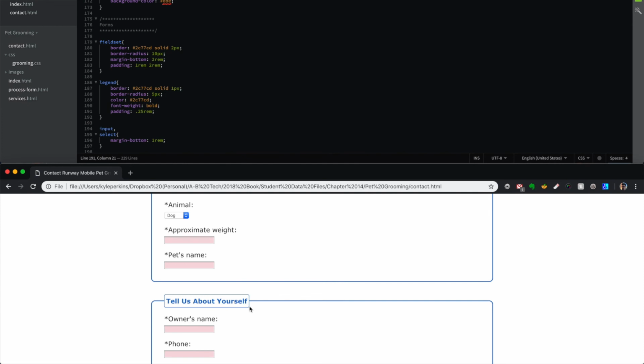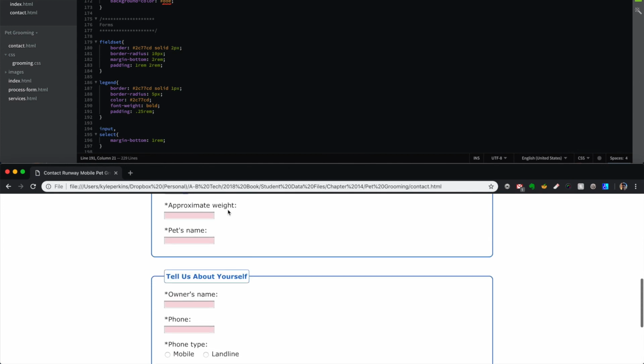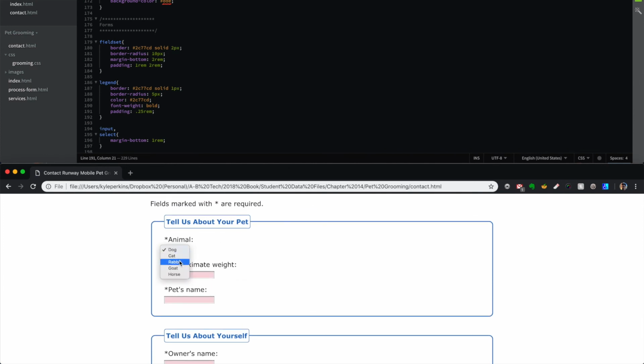You can feel free to experiment with setting the borders, paddings, and font or text properties of the inputs, selects, and text area elements, because we are not stylizing the input send field. If you want to type in some information and try it out, you can certainly change this. 29, let's just say pounds.